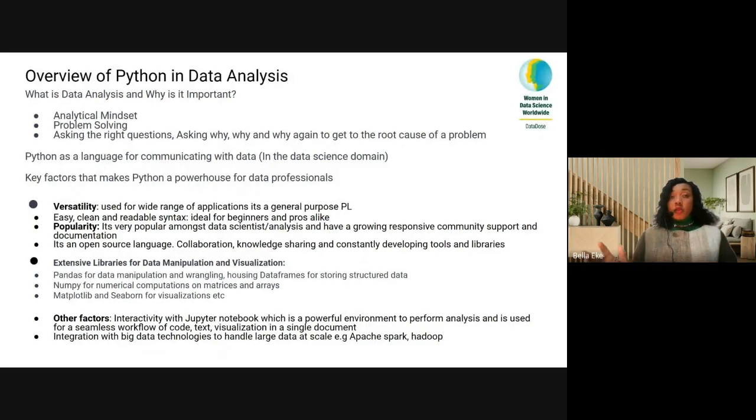It's open source. You must have been hearing about open source. What exactly does that mean? It means that everyone is empowered to contribute to the development of this language. Okay, how do you contribute?